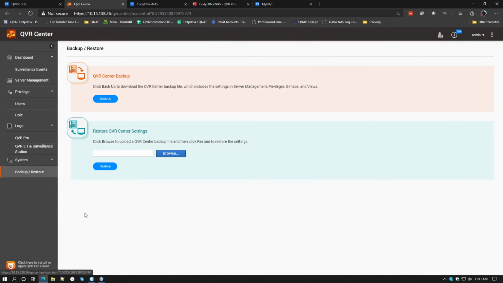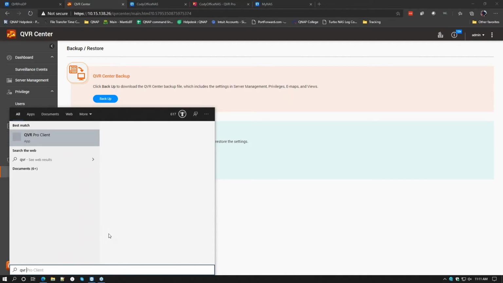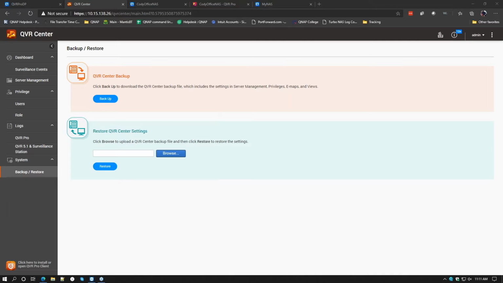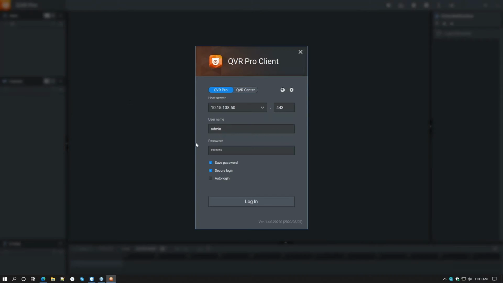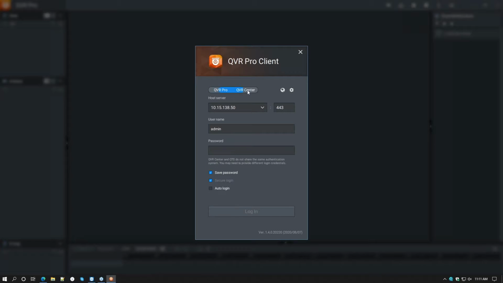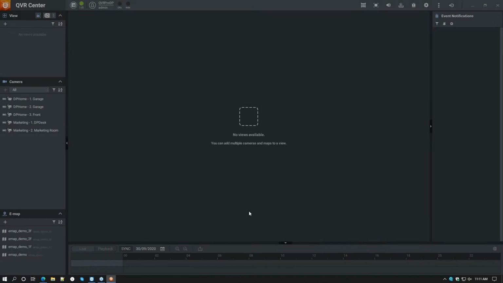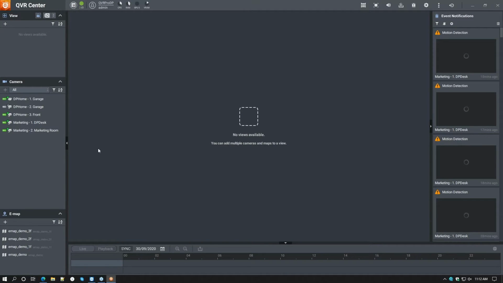Now QVR Center has its own client as well. It's basically the same client, which is a QVR Pro client, but you can open that quickly here by clicking on the button, or again, you can open the QVR Pro client software on your computer if you have it installed, and then click on the QVR Center right here, and then you put in the username and password for that particular server, and click on Login. And then you will see all the cameras from all the QVR Pro right here.